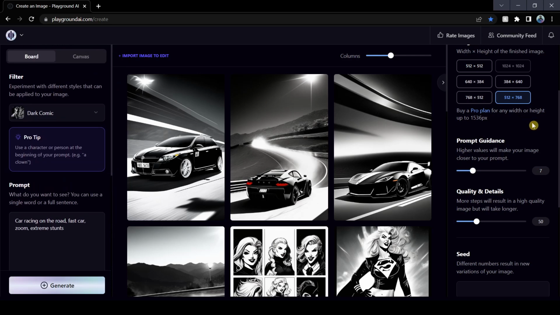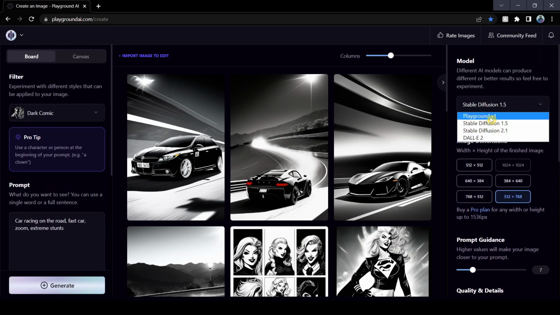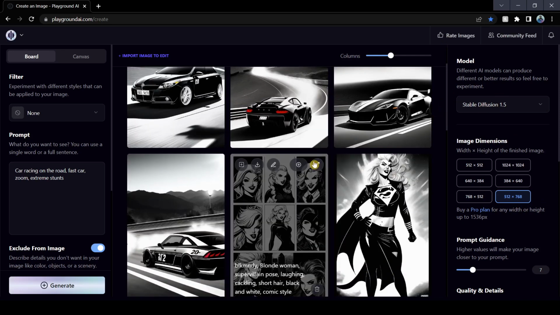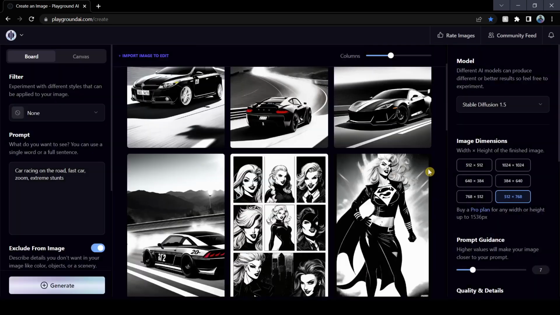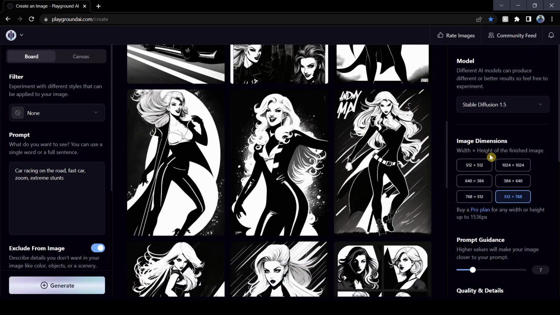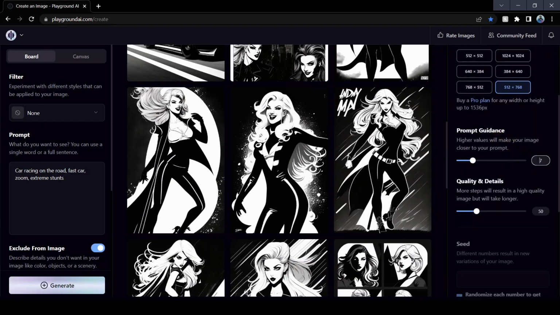But first, we're not going to do Playground version 1. We're going to go with Stable Diffusion 1.5 as our model. Now for image dimensions, we will go with 512 by 768, so we can get these nice images like this one. It's like a good character arc, or this one like a hero pose, like this one as well, as you can see. Now for prompt guidance, we will go with 10.